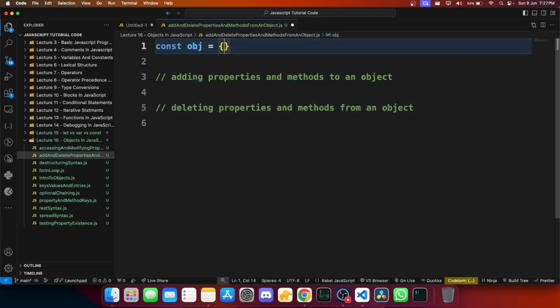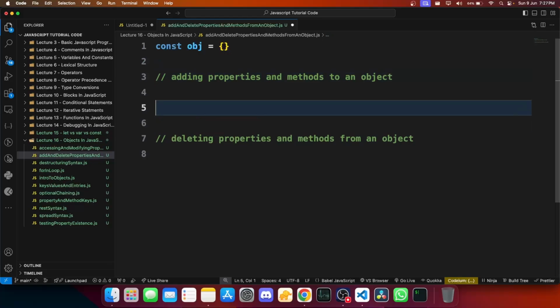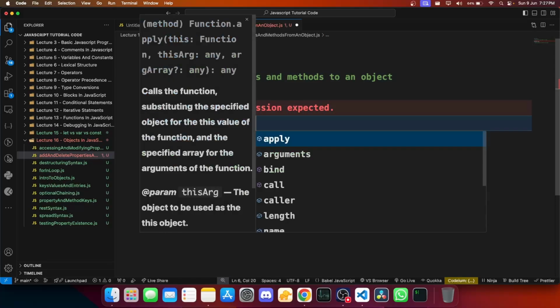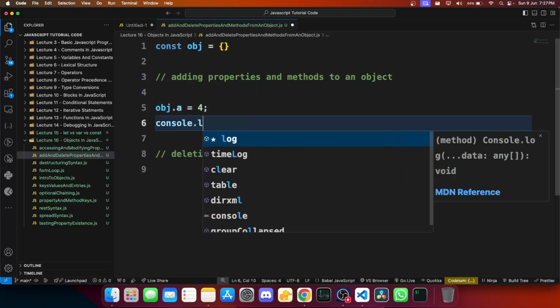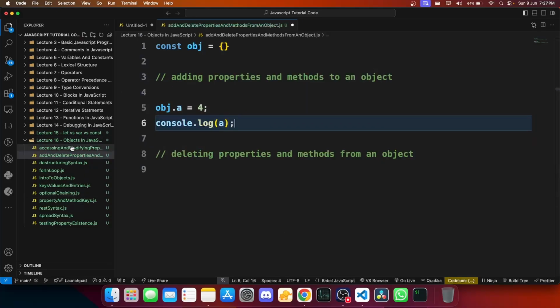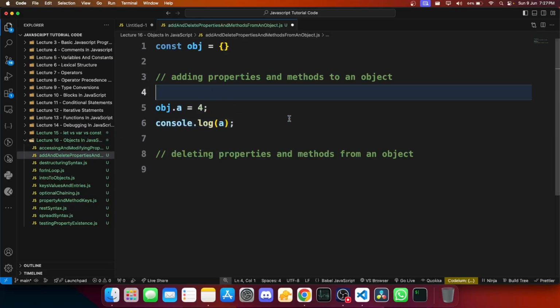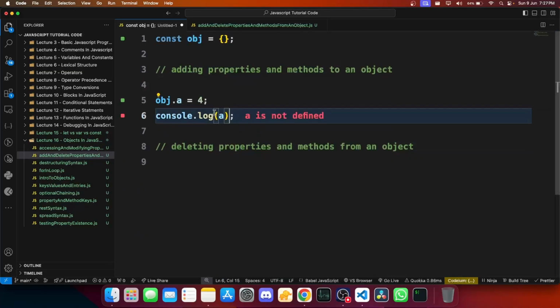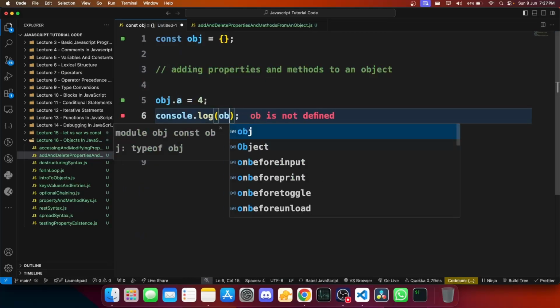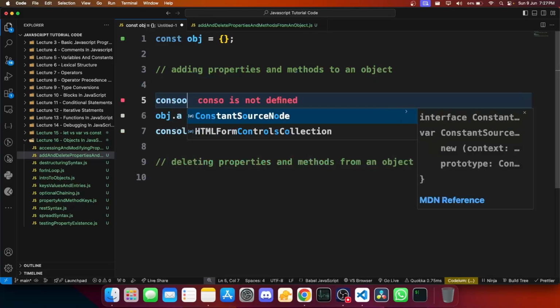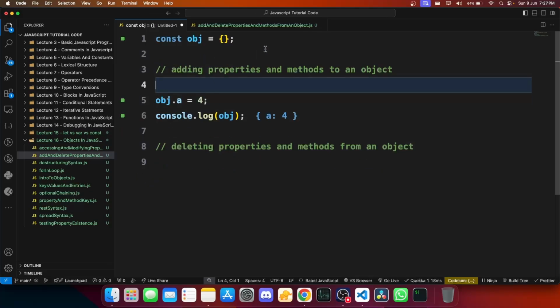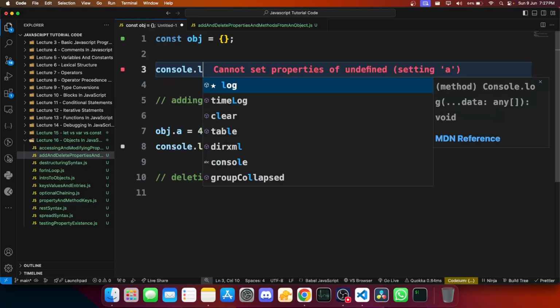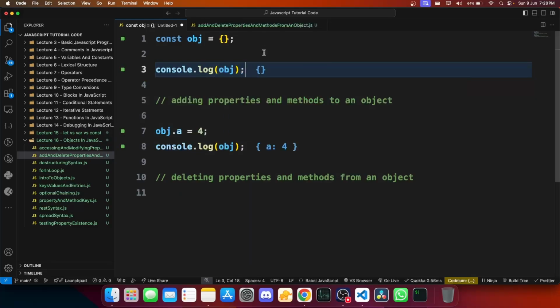If you want to add any property or method, you can just say object.a = 4. That will add that property to the object. That's what we already saw in the accessing and modifying properties and methods lecture. Let me copy it here. You can see that before this, it was an empty object, and then it got this property a.